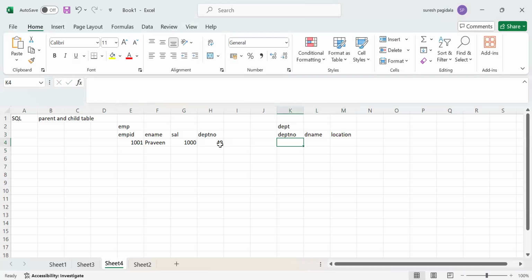See, if you want to use this department number 40, first it should exist in its parent table. Then only you can use this into the child table. Otherwise, if you try to use this into this table, that is meaningless.